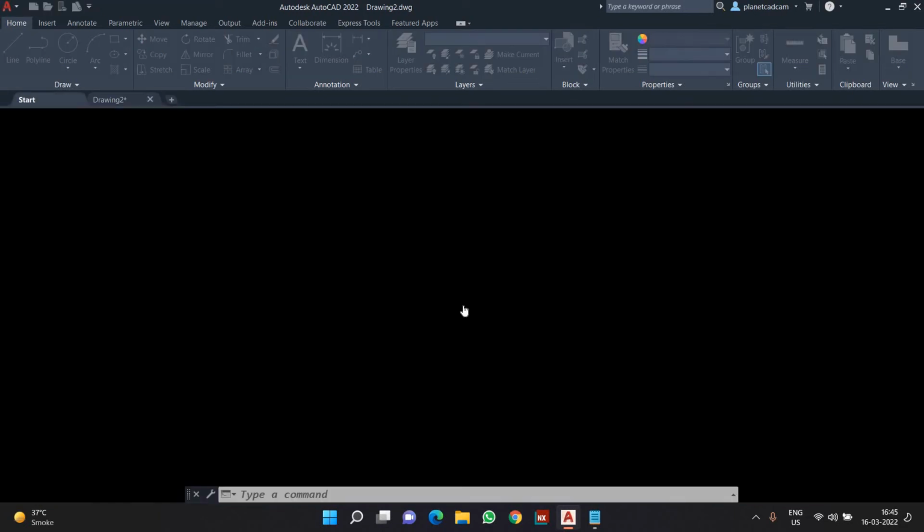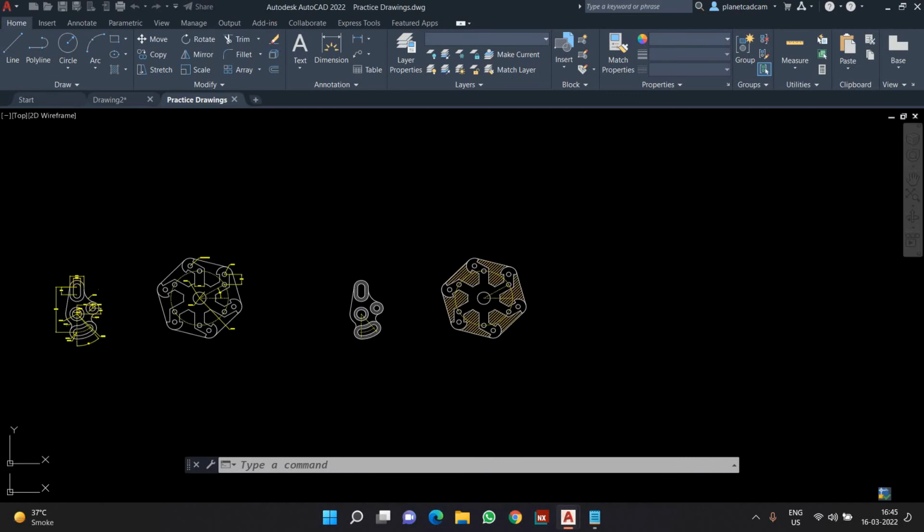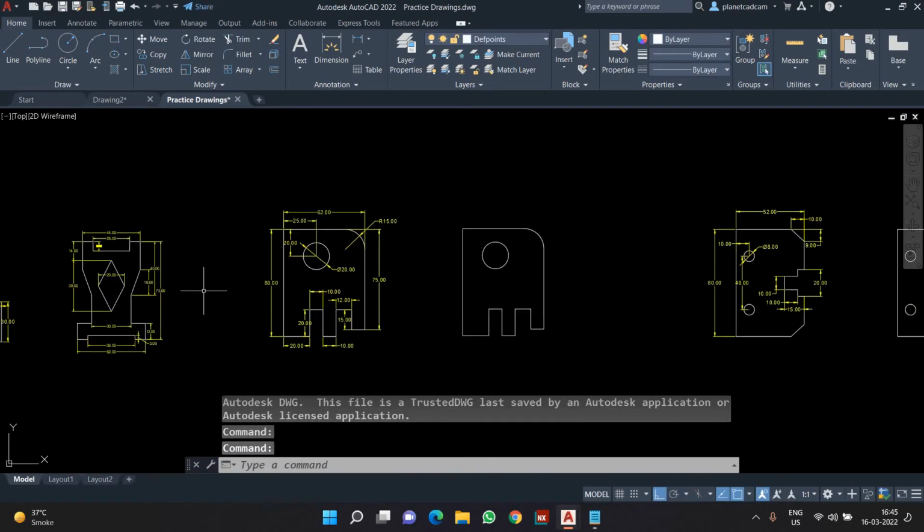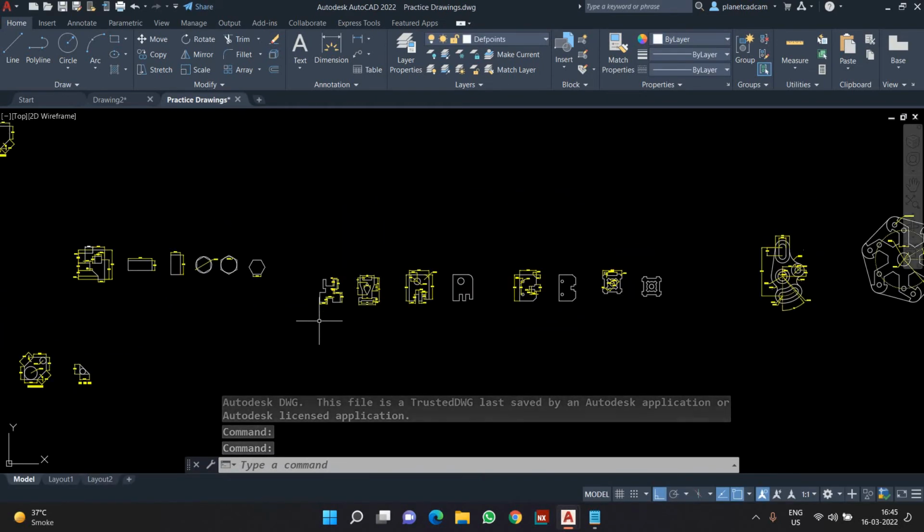For example, this is a drawing which we have already completed in the past. Okay, and you can see there are drawings where I have created some continuous dimensions.